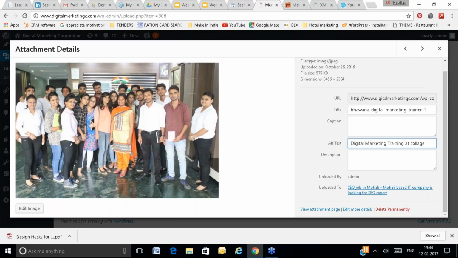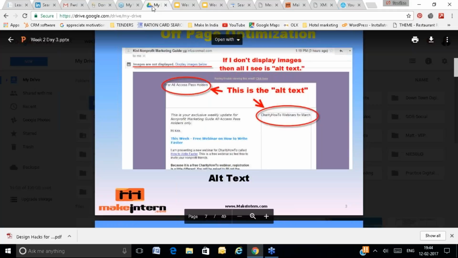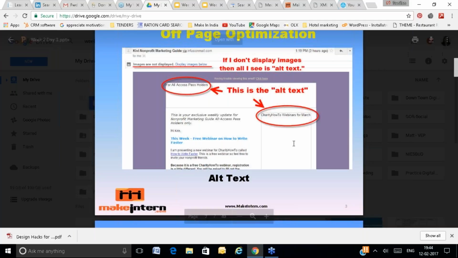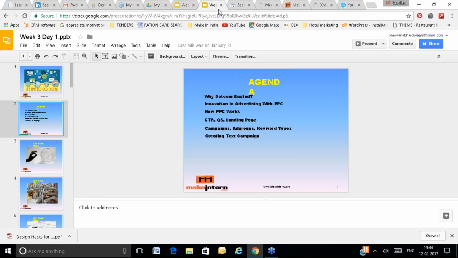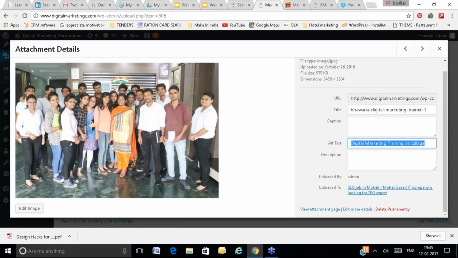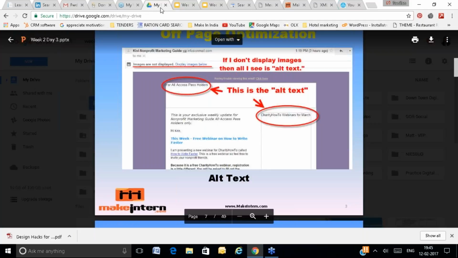If you place a link on text, you get a backlink on this text. If it is an image, then you get a backlink on the alt text. So if you are placing a link on these images, you are getting a backlink on the alt text. Whenever you are using images, make sure you place alt text on the images. Every image must have alt text, right?